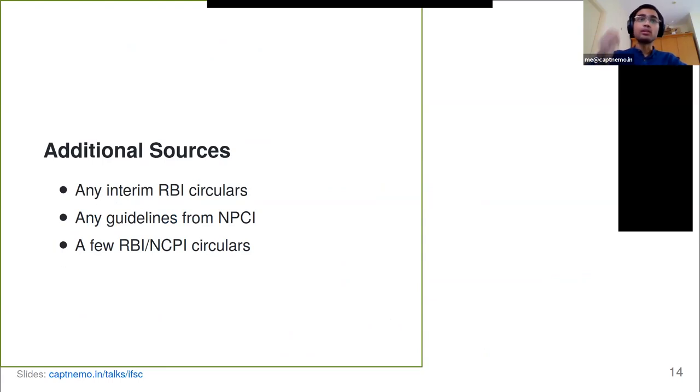In any other sources, we use interim RBI circulars, where RBI publishes circulars saying, hey, this bank is now called that and that, or so-and-so banks are being merged, some banks are being shut down. Any procedural guidelines that we see from NPCI, in terms of IMPS being shut off for a few banks, or any other public sources on the NPCI website itself, and a few specific RBI and NPCI circulars as they come out.